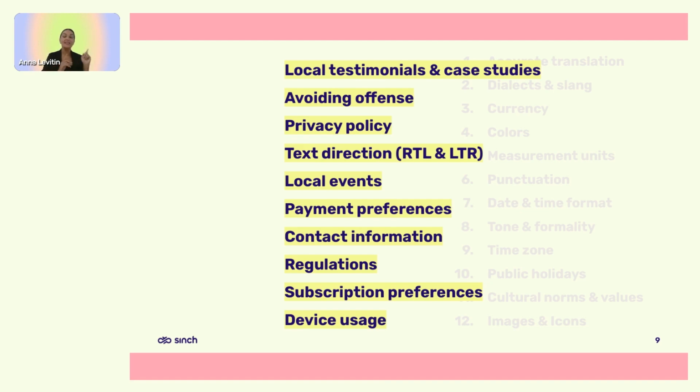And another thing, you see it last on your screen: device usage. Some countries' first connection to the internet was through mobile. So they don't really have a habit of entering the web through a desktop. This is something you have to consider when you build an email campaign for these countries. And of course, this list can go on and on: regulation, privacy policy, contact information.